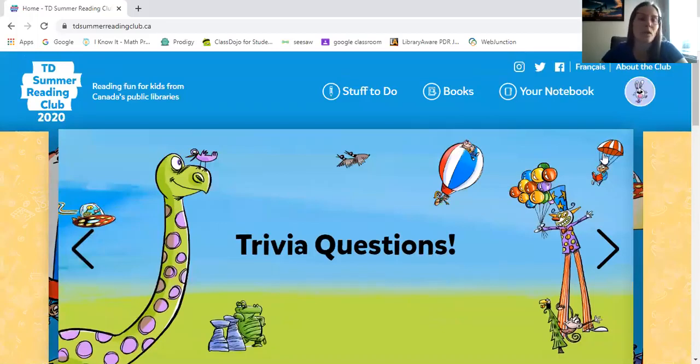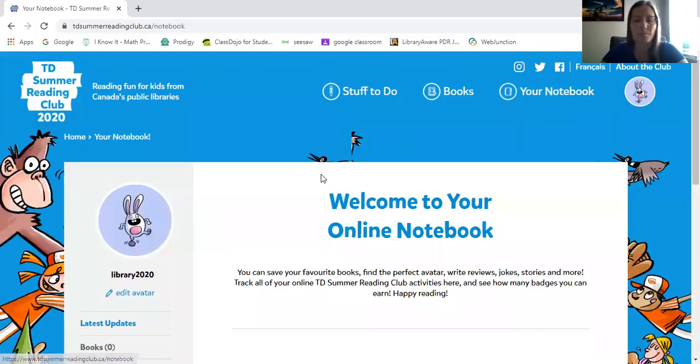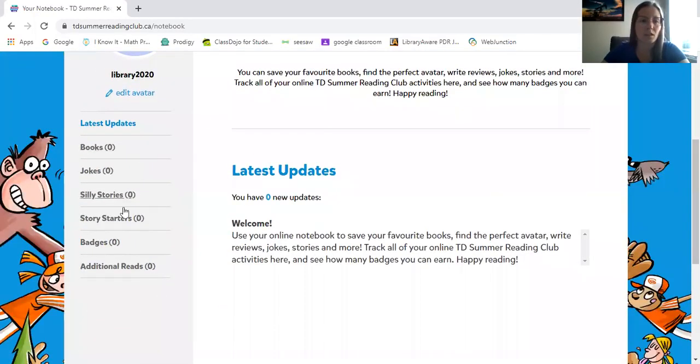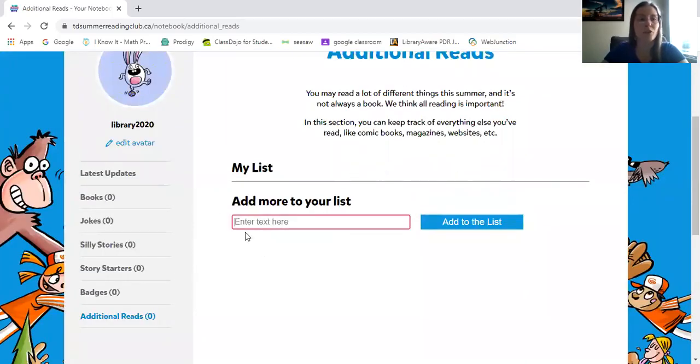So if you read a book at home and you want to log it, you will go to your notebook and you will go to additional reads on the bottom left corner right here. And then that's where you can put your books in there and then you can add it to your list.